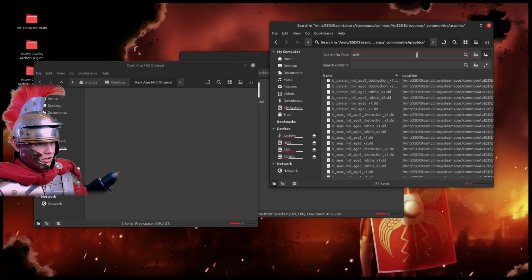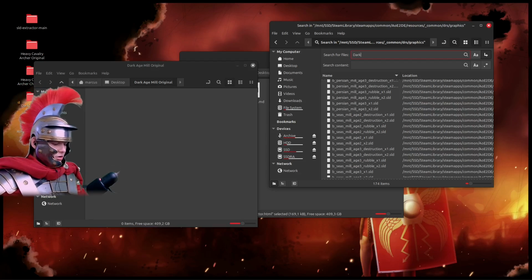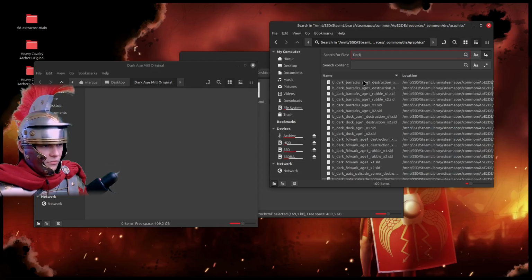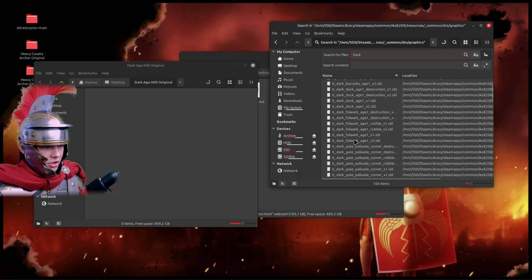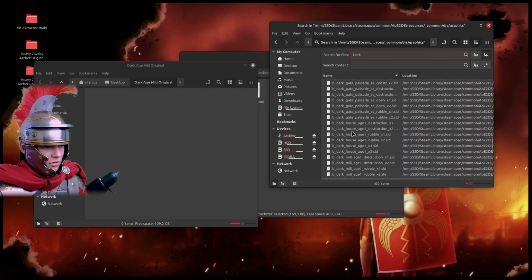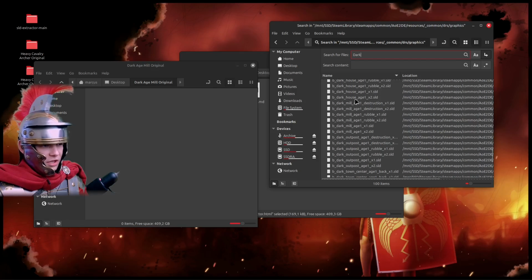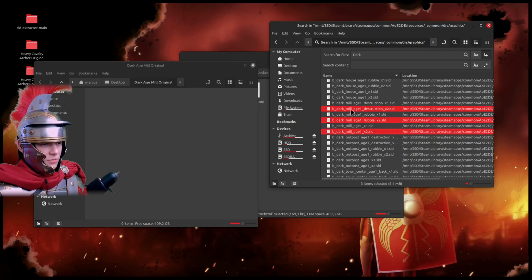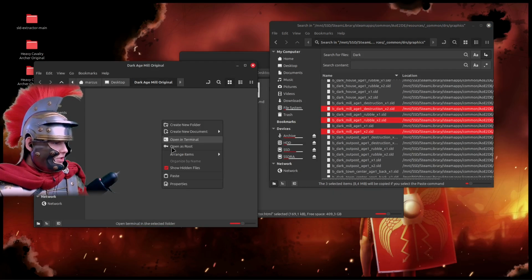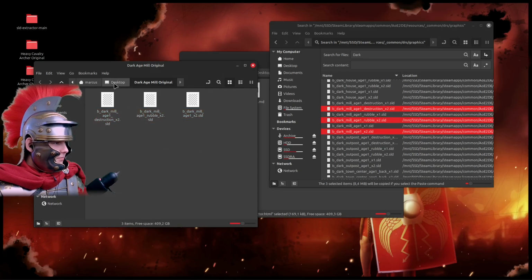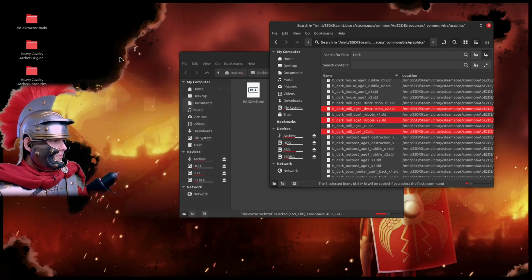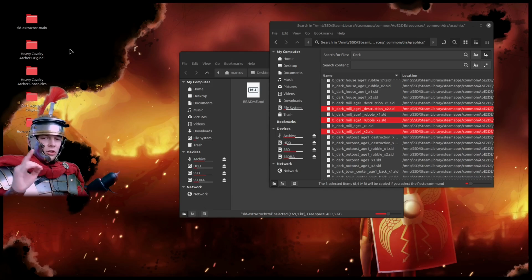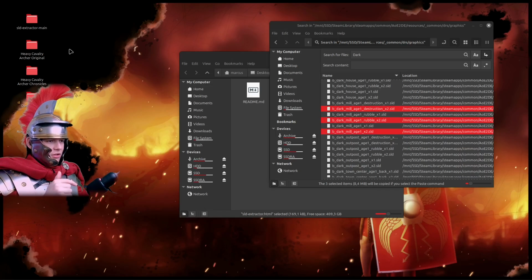So I'll put dark in the beginning to find it easier. Dark. And here, dark barracks, dark dock. And here you can find, there we go, the Dark Age mill. So grab all the graphics that are related to the Dark Age mill, copy them, and paste them into the folder.